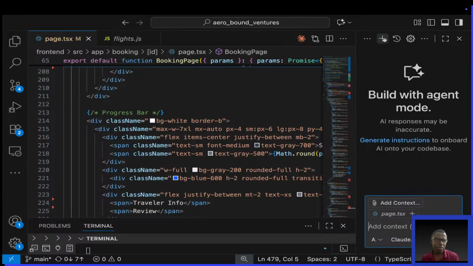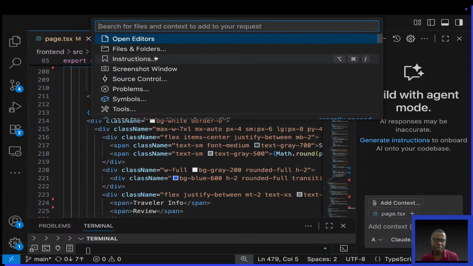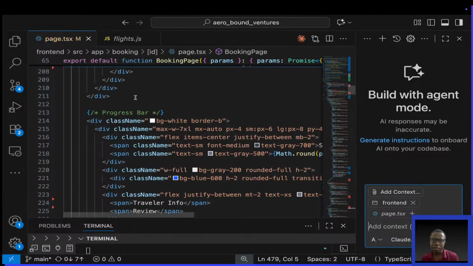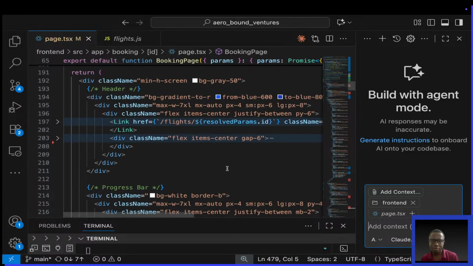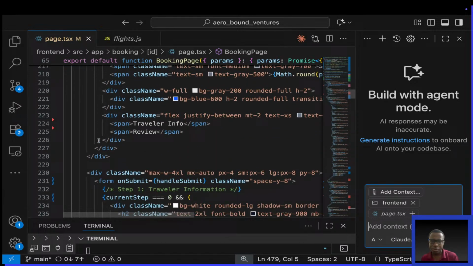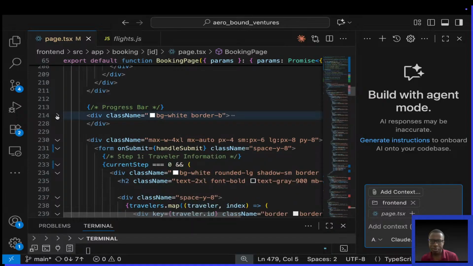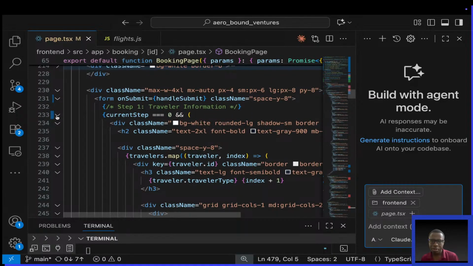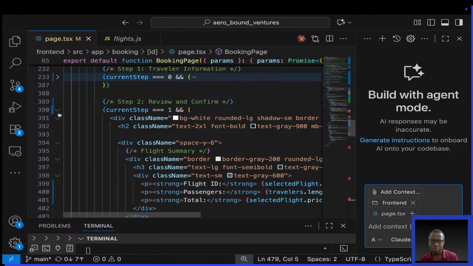So I'm going to start a new chat, okay? I give it the context of the entire frontend directory. Then here's what I'm going to do. I'm going to say, where is this? Progress bar. This is the item for steps.